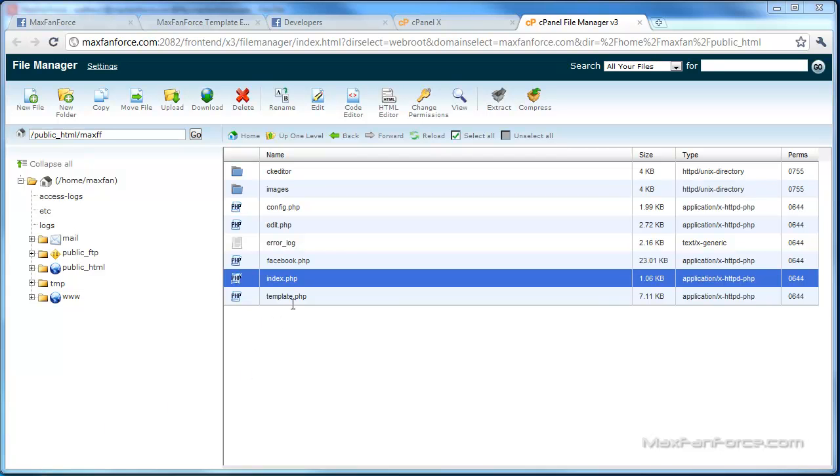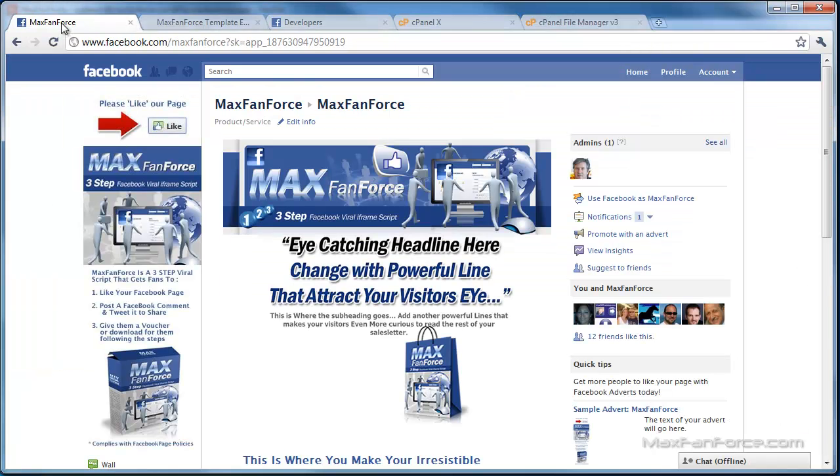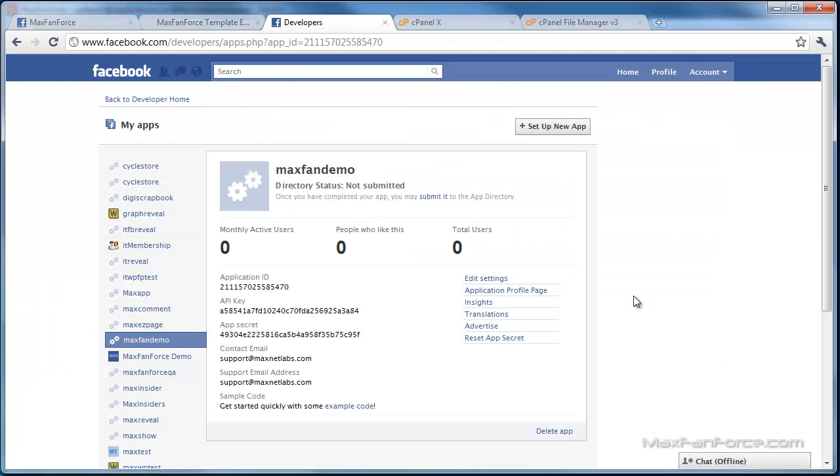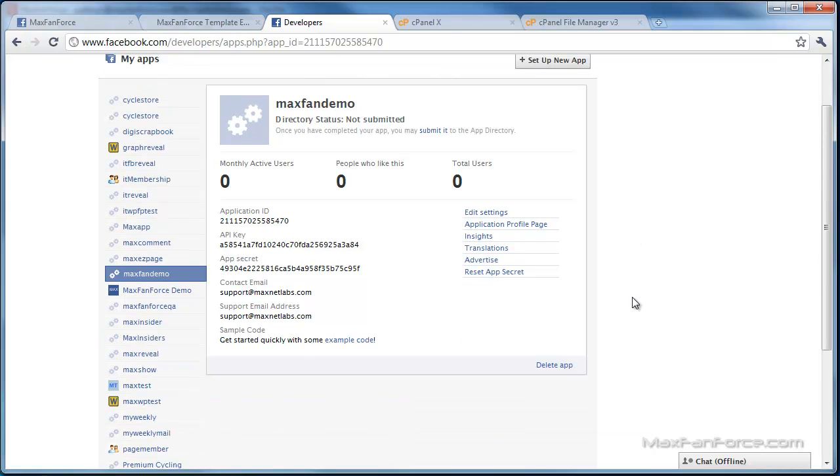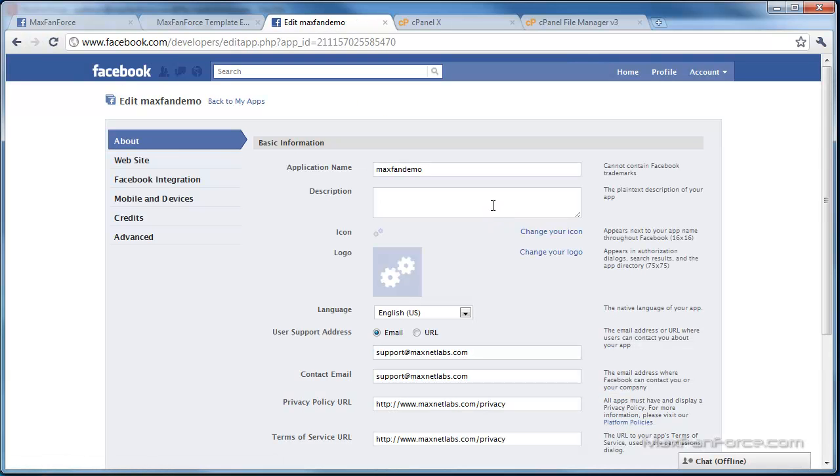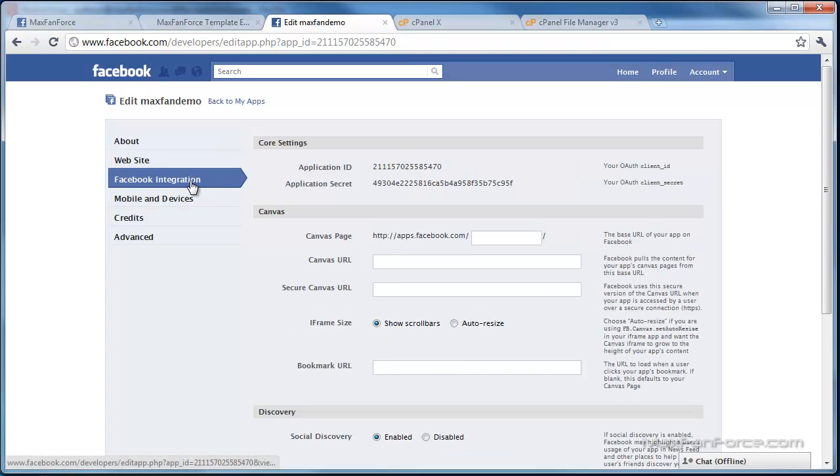Now that we've changed the parameters on index, we actually want to install the rest of the information on the fan page as well, on the application itself, so that we can now use this. We want to edit the rest, so we'd like to go to edit settings and do the Facebook integration to tell it where it is.